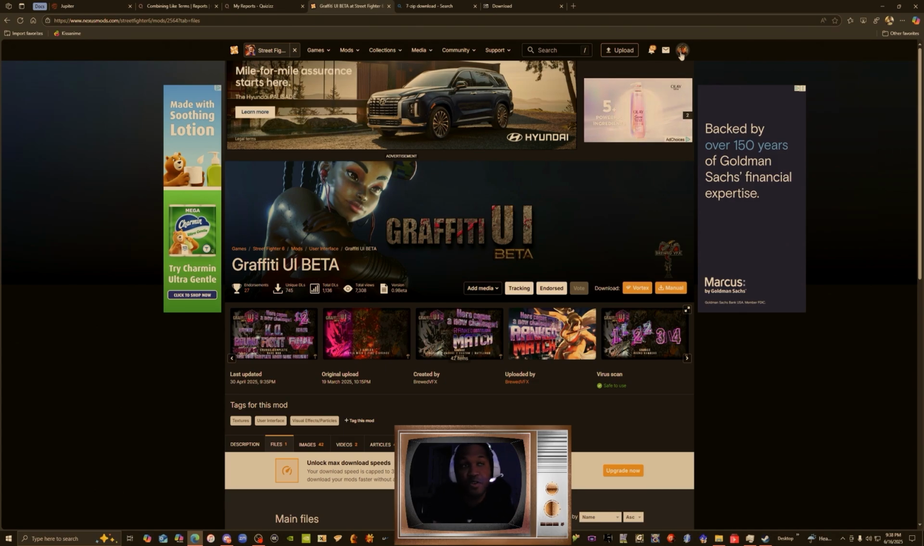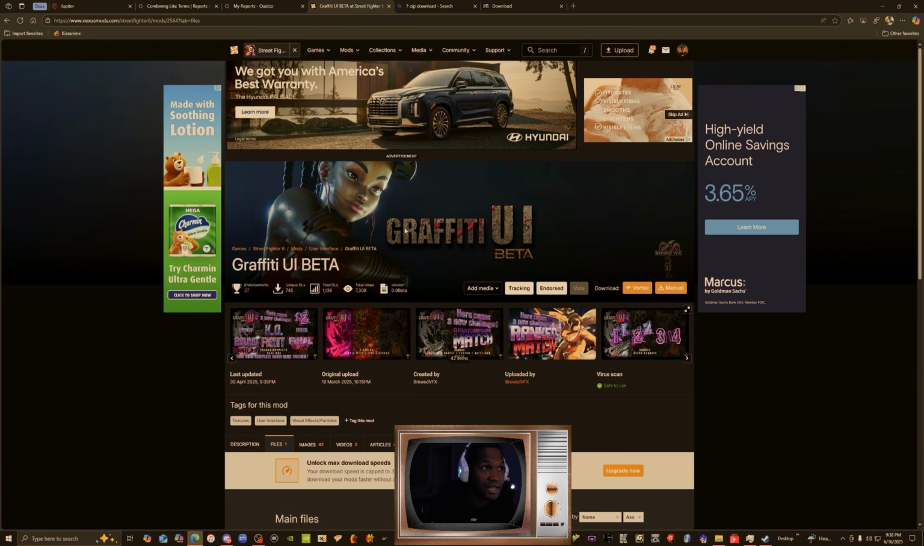Now, this first mod, you see I got the mod in front of me. I'm going to download this Graffiti UI beta. One of the ways that you can add mods is if you have a mod manager. I have 2 of them. The first one I'm going to show you, and you can download it here.